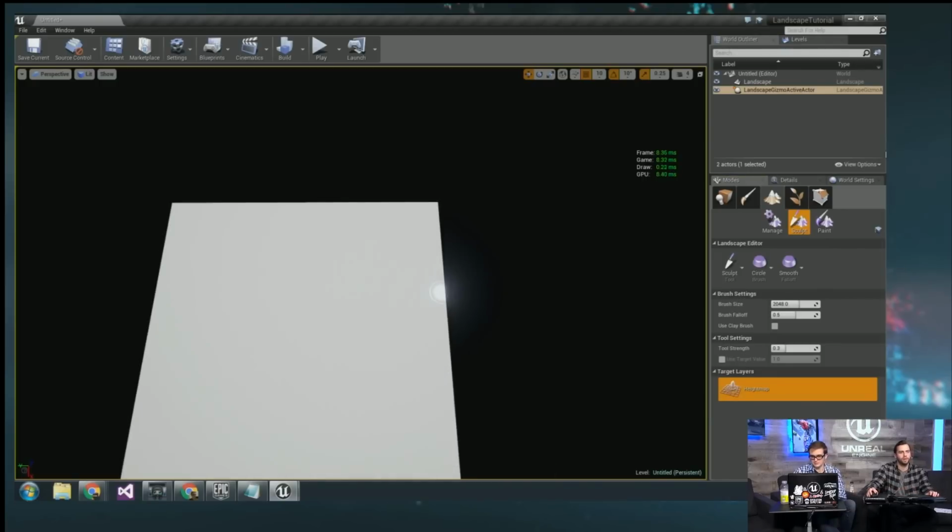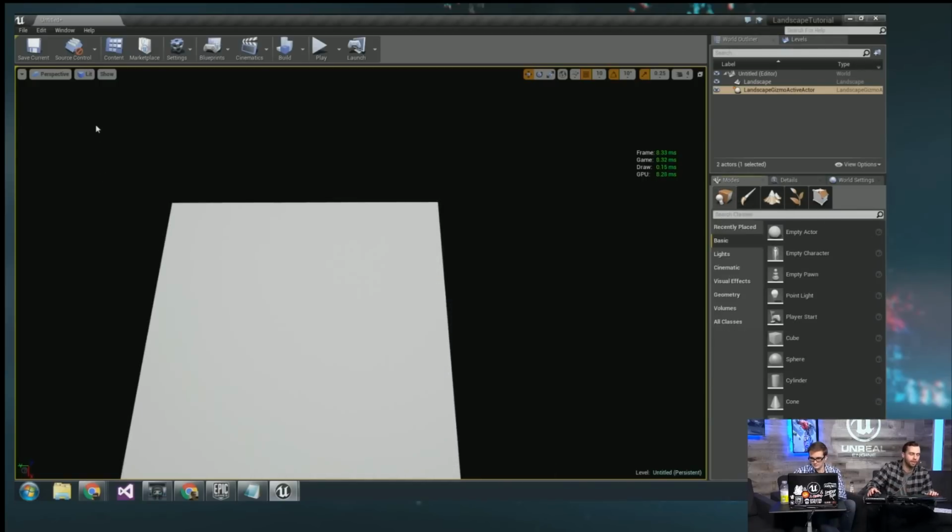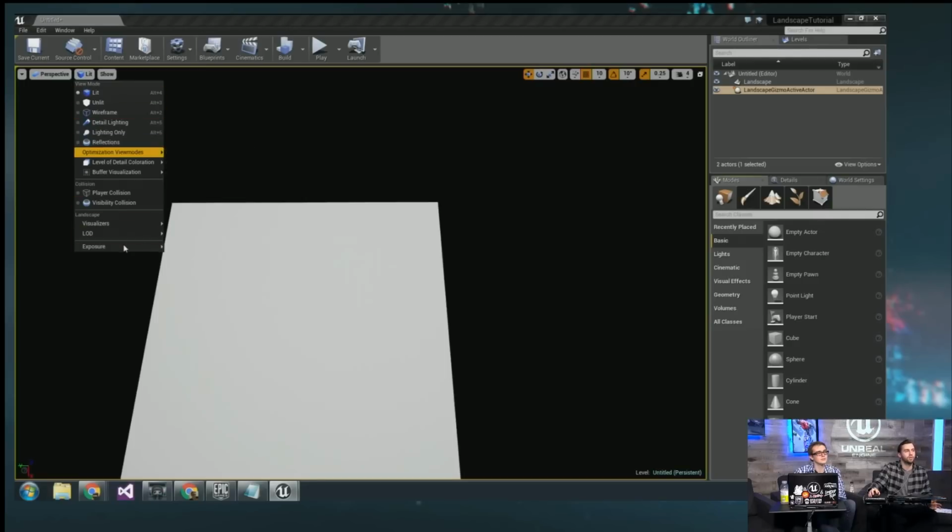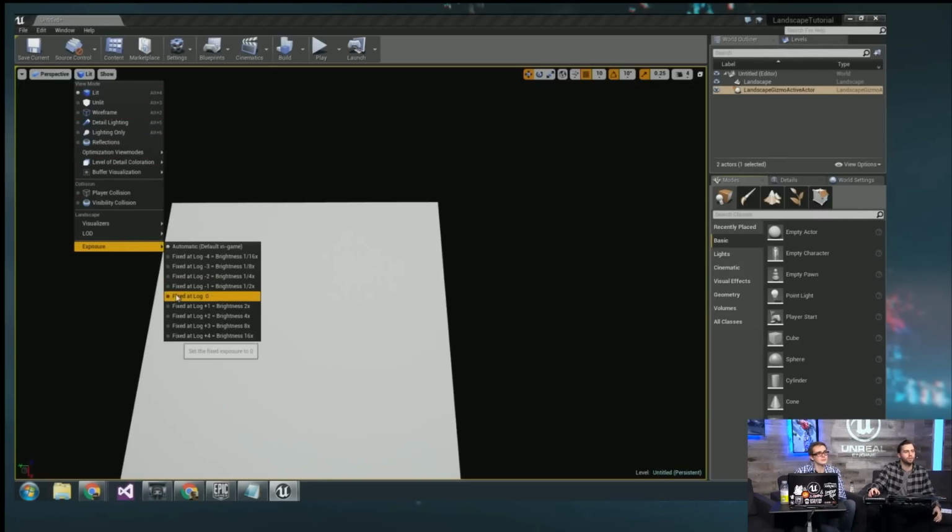Sorry. All right. What we're going to do is to help you guys out. Some of you, when you make a new scene, might notice that when you get close to a surface, the camera and the screen starts to brighten. That's auto exposure. There's a couple ways to disable that. The easiest way is to go into your view modes, all the way down, auto exposure, fixed at log 0.